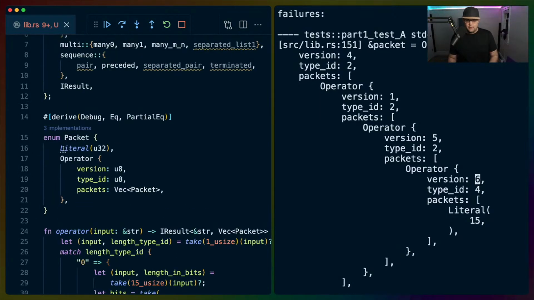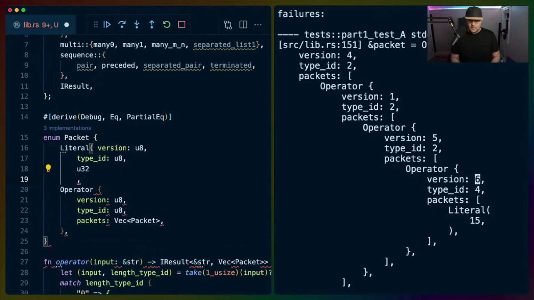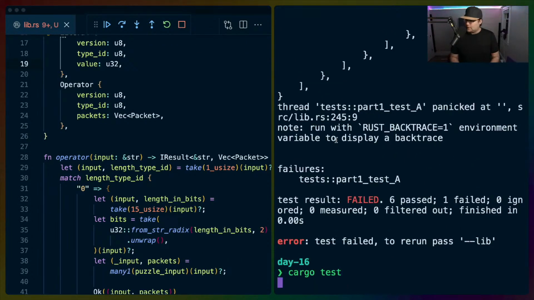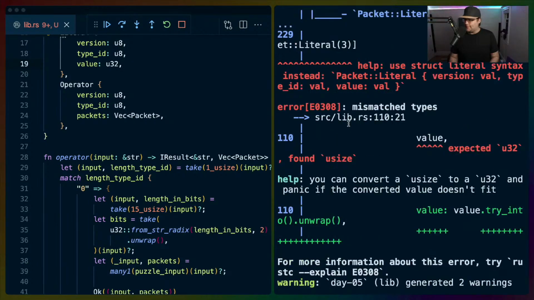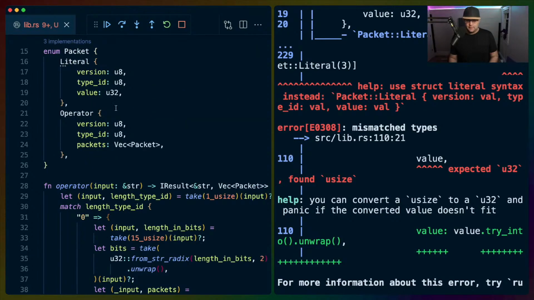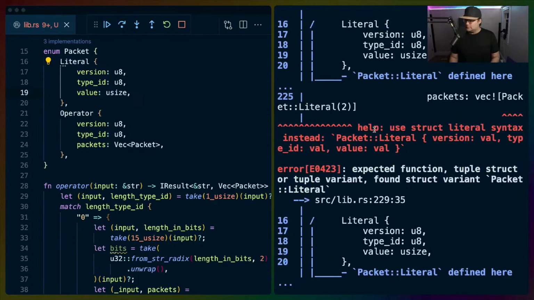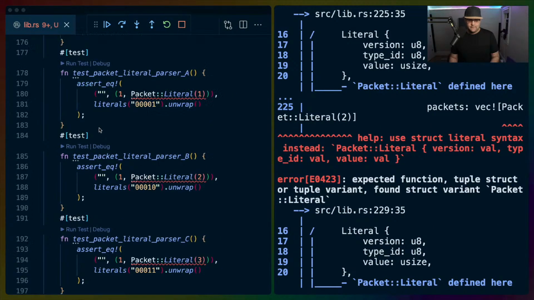I'm going to go back to this and pull these two up here, and just modify our struct. And this is going to be value. And this will probably fail to compile because I did something somewhere. Can I do this? Expected U32. So let's do U size here. Yes.